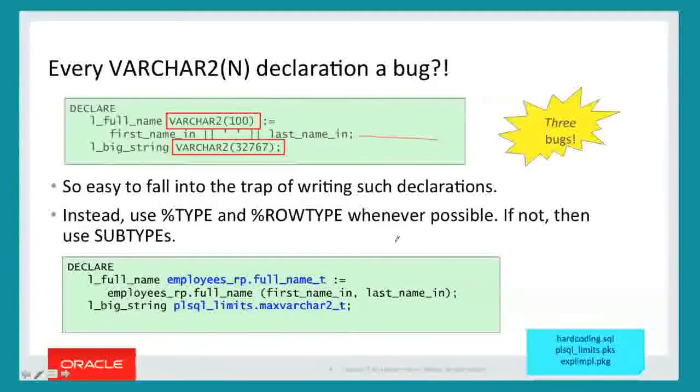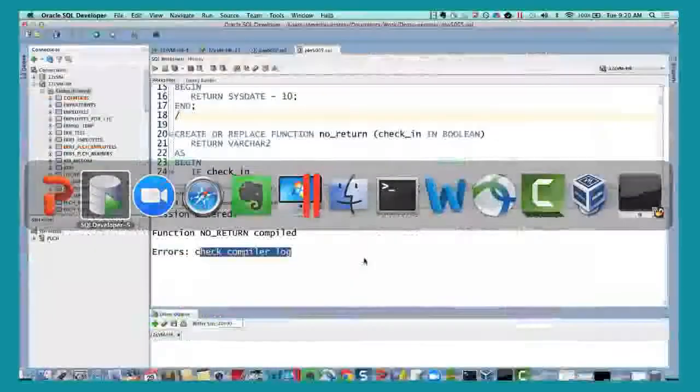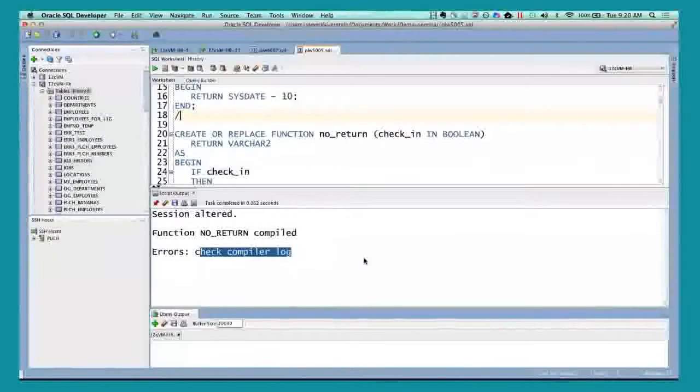Anyway, here's my suggestion. When you're looking at constrained declarations, varchar2(n), number(9,2), etc., you should always find a way to hide that declaration behind a name, preferably with %type and %rowtype anchored declarations, or create subtypes, which is the main feature I wanted to make sure you were aware of. Let's take a look.